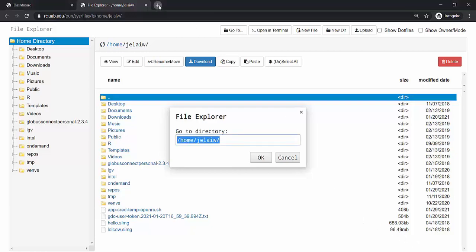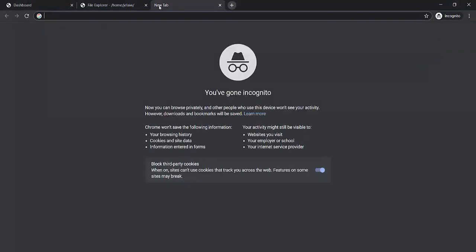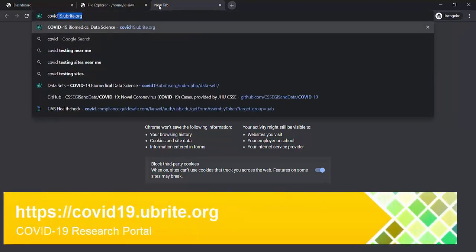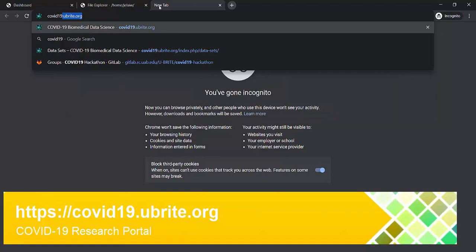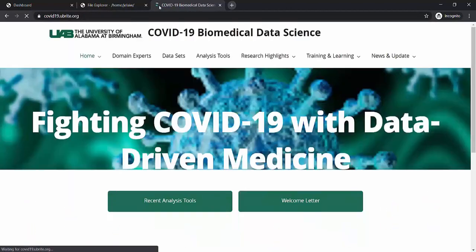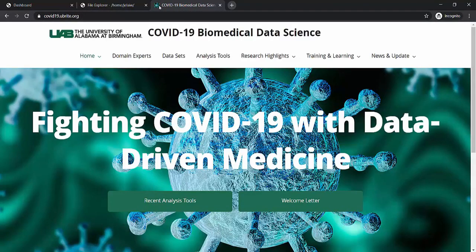So let's open a new browser tab in Chrome, and in the address bar, let's type in covid19.ubrite.org, and we'll visit the research portal. You're welcome to browse around, of course, but for today's tutorial, we are going to click on the Datasets menu item.